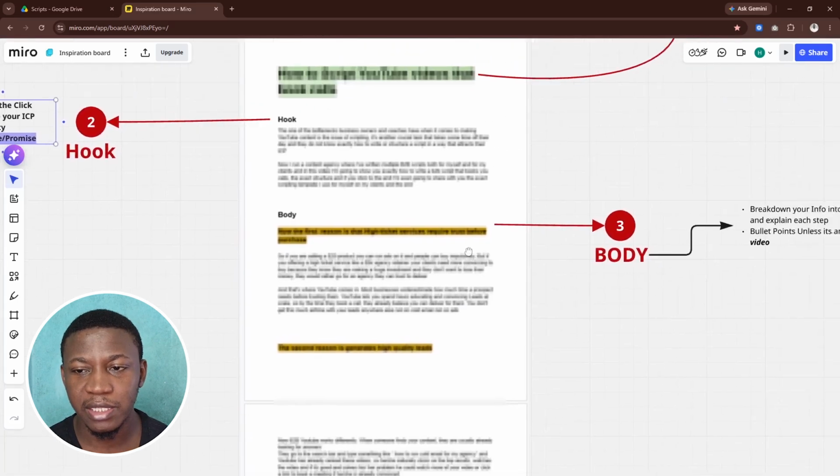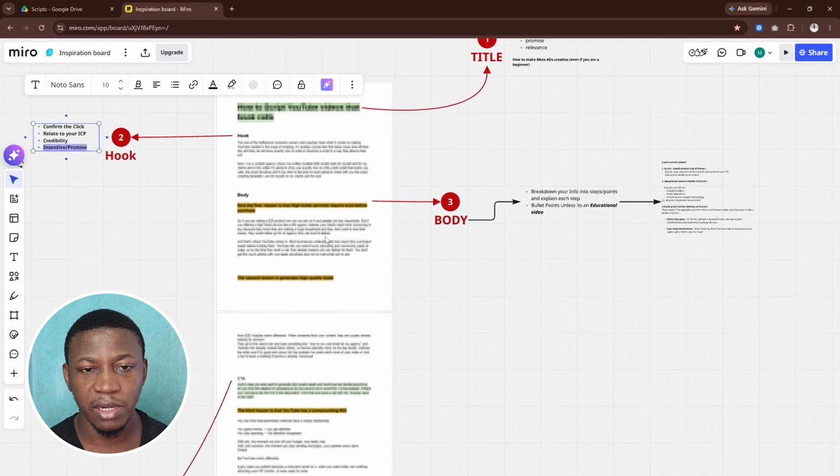And then the third part is the body. This will be the longest part. You'll normally have the points, then the explanation.